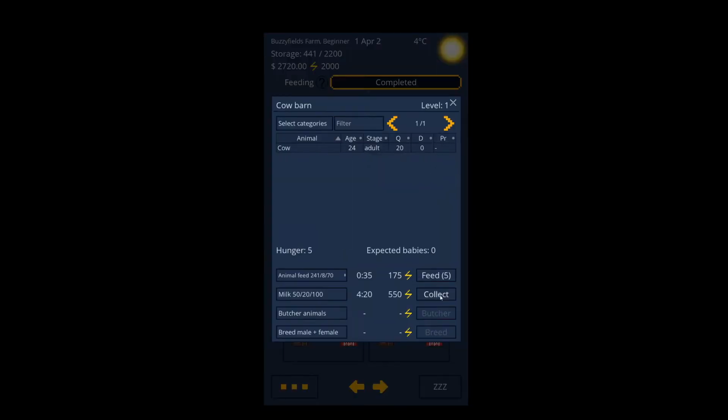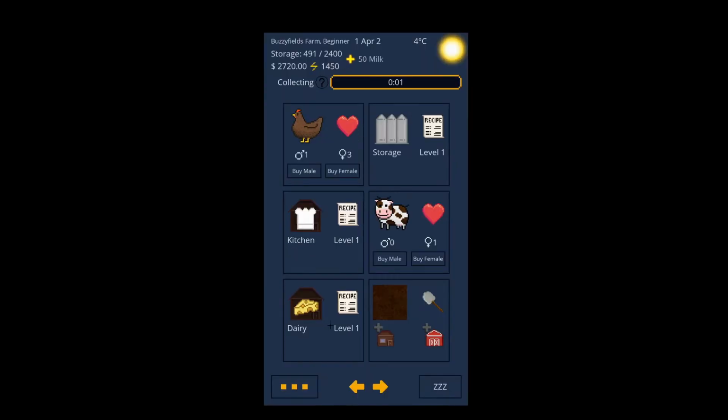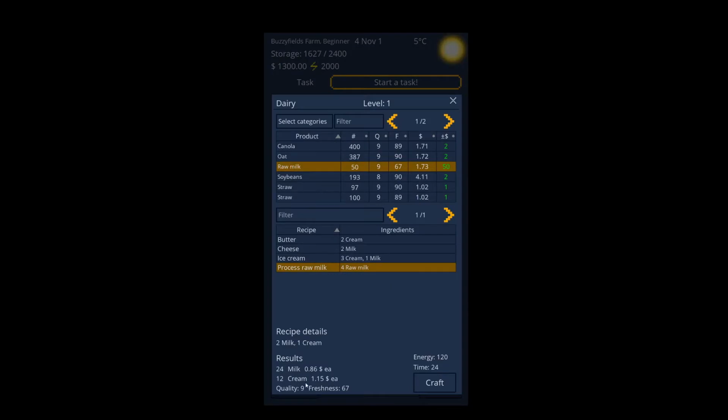I can also get some cows, collect the milk, and process the raw milk into cream and milk.